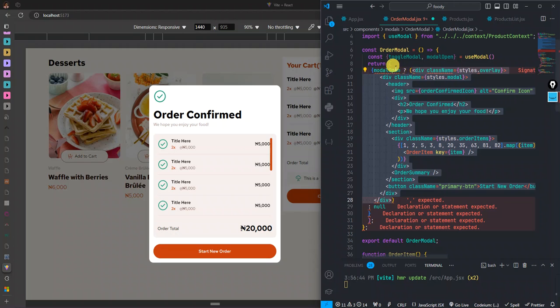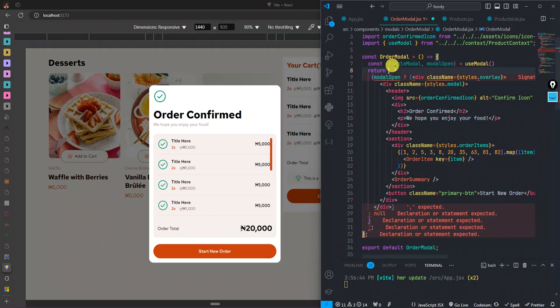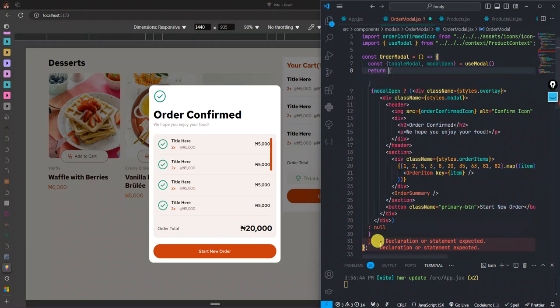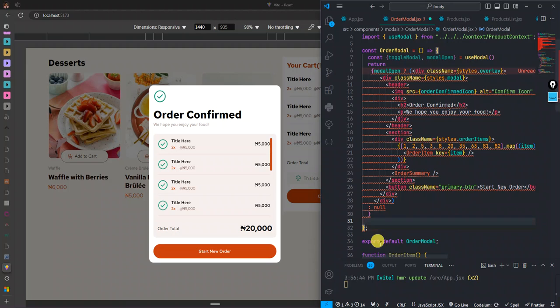Like, oh, it will not work like that. I'm using this in here. I should remove this one like this. So save. And what was the problem again?